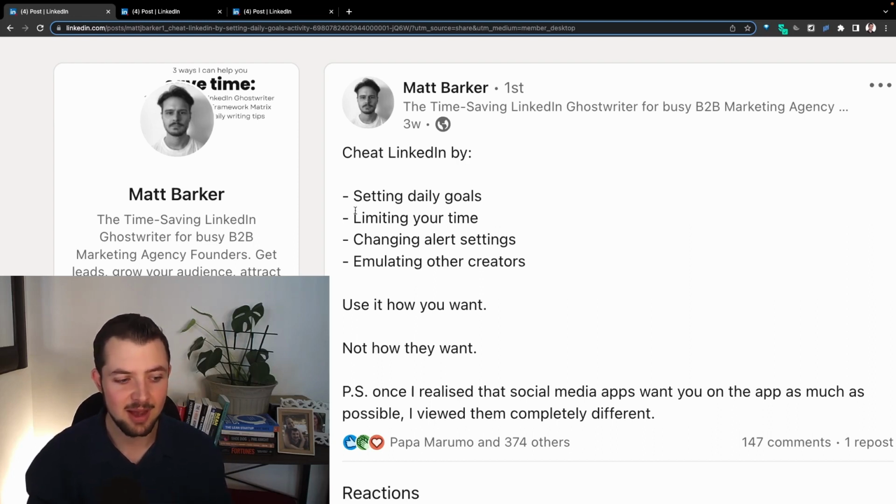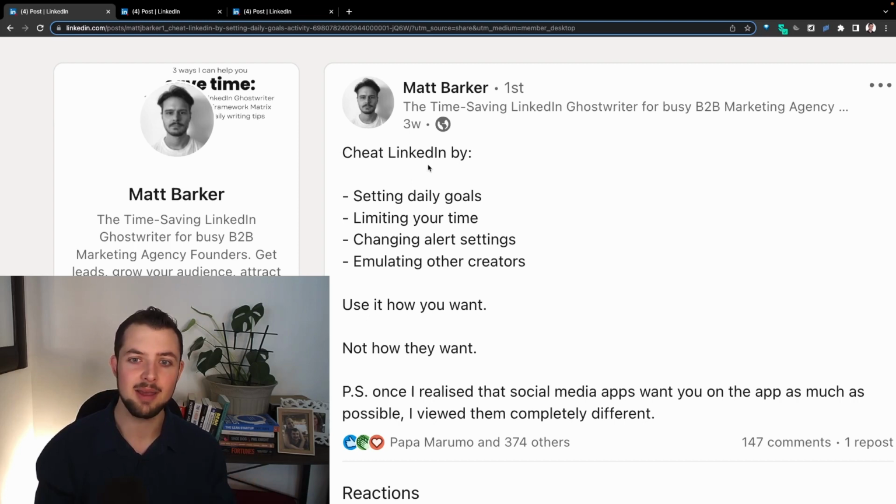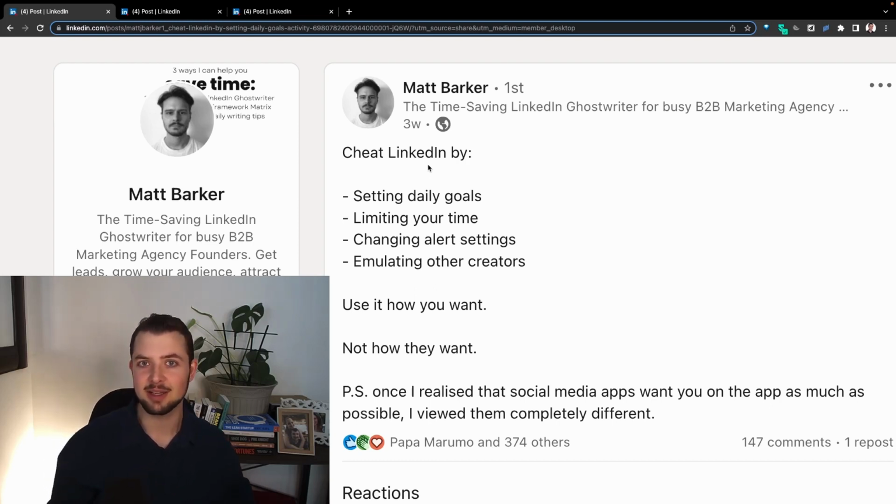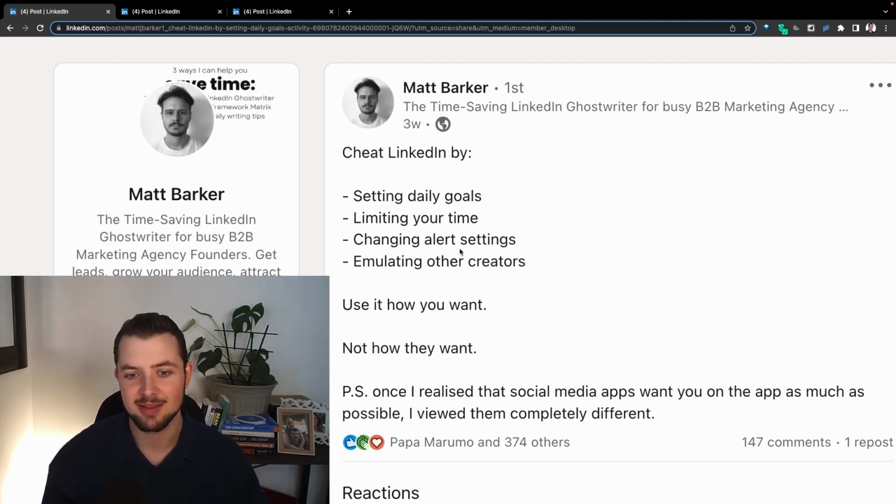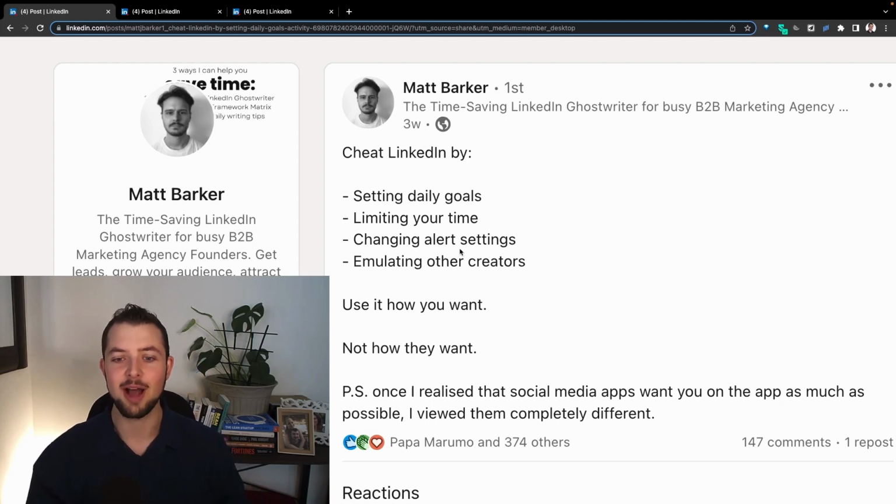And you can see here that this one is very clear. It says cheat LinkedIn by. It's intriguing enough that you and I want to understand it. And then lastly, it's specific to the platform. You will know how to cheat LinkedIn by reading this. So you'll continue to read it, and then you'll read the rest of the post where he has 4 bullet points saying setting daily goals, limiting your time, changing alert settings, and emulating other creators. Use it how you want, not how they want.